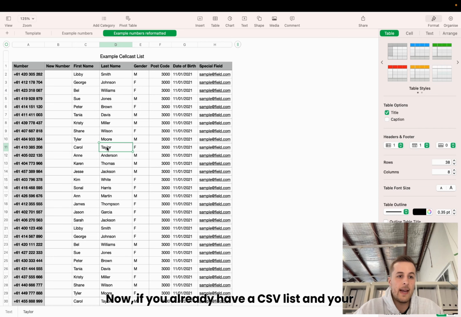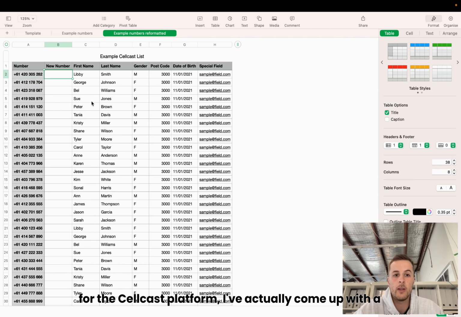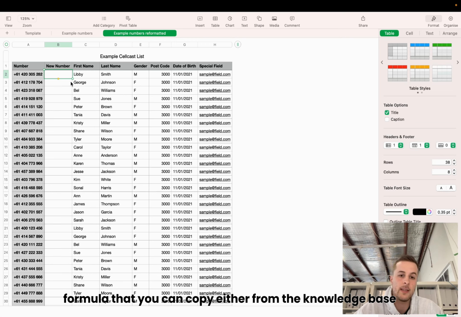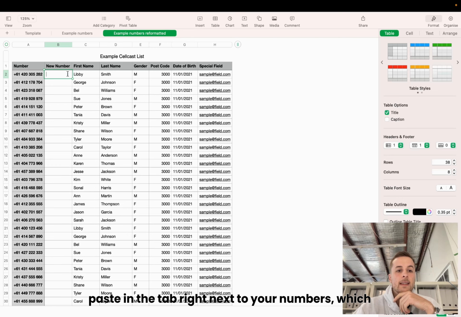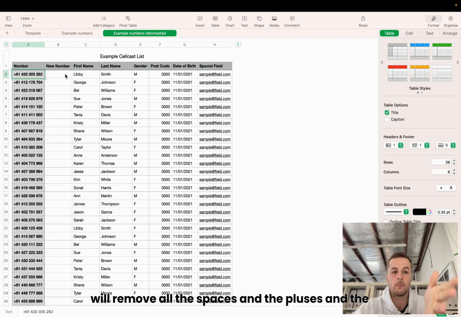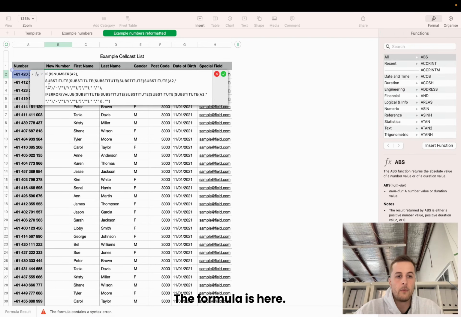Now, if you already have a CSV list and your numbers are formatted like this, instead of going through one by one and reformatting the numbers so that they fit the Cellcast platform, I've actually come up with a formula that you can copy either from the knowledge base or from the description of this video, which you can paste in the tab right next to your numbers, which will remove all the spaces and the pluses and the special characters in that number.